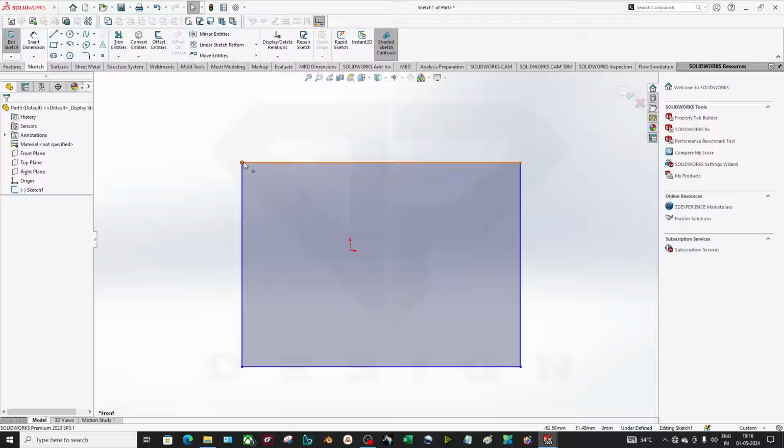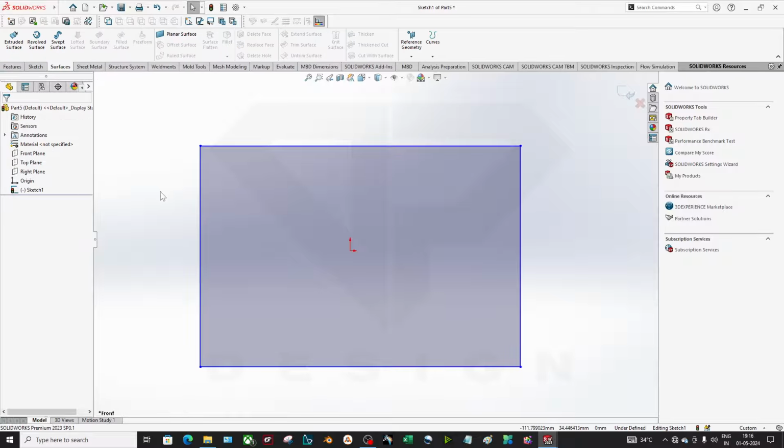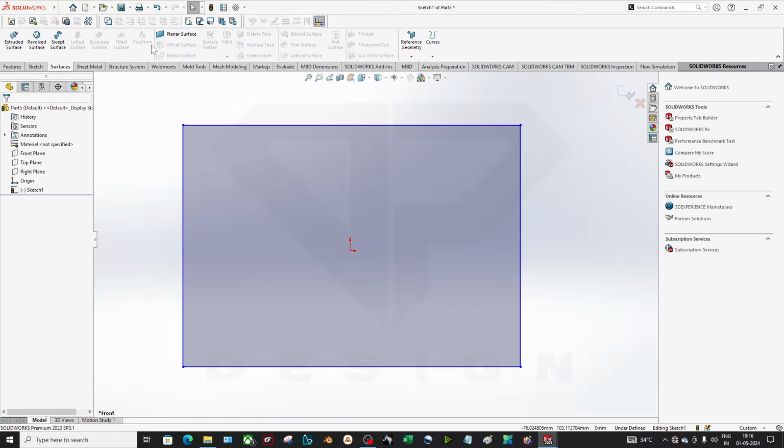So in this video, I have created one sketch and we are going to learn some advanced commands of Solidworks surfacing which can be very useful to make complex geometries. So in this video, we will learn first a planar surface.